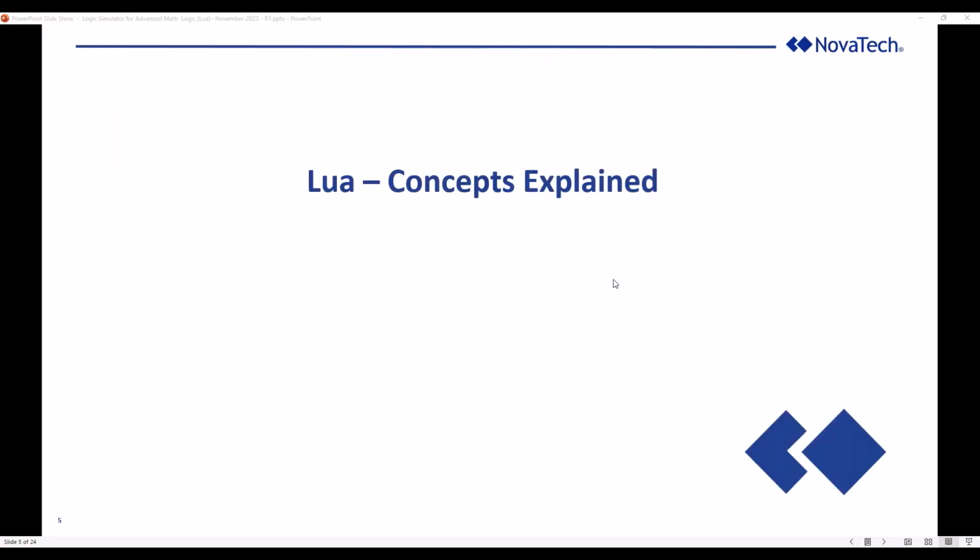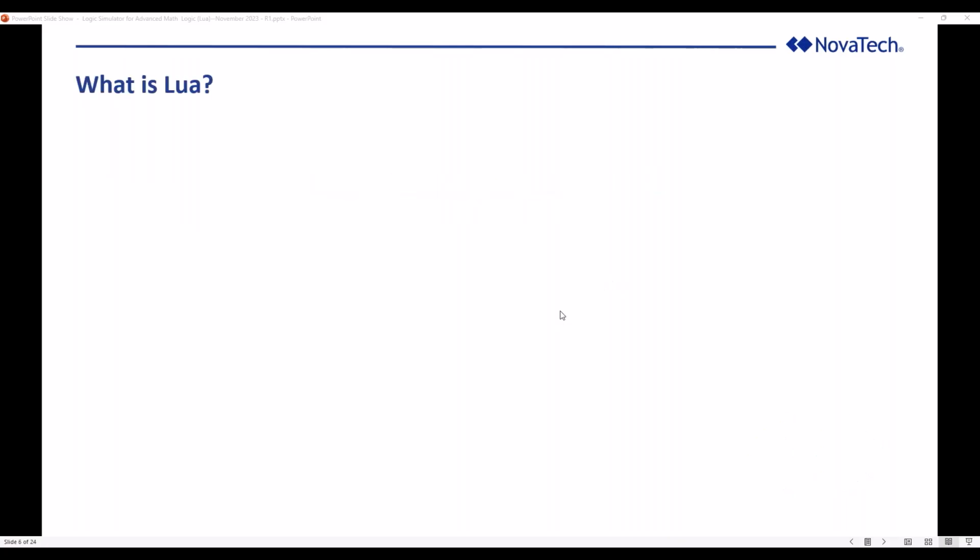So let's move on to the Lua concepts. So Lua is a lightweight, powerful scripting language. It's been around for a little while. It's been used in a lot of applications which you may or may not know of. We use it for our programming language for our Advanced Math Logic protocol. So that's where that comes into play.